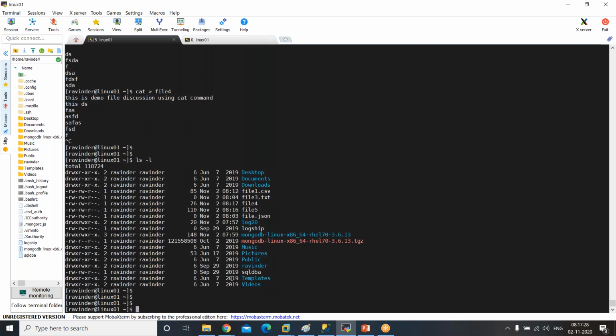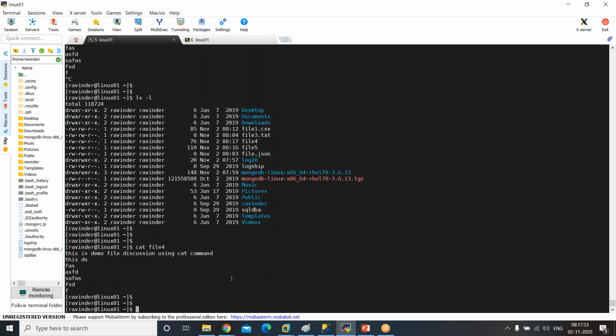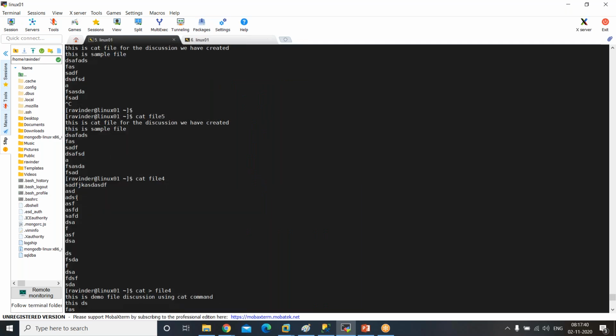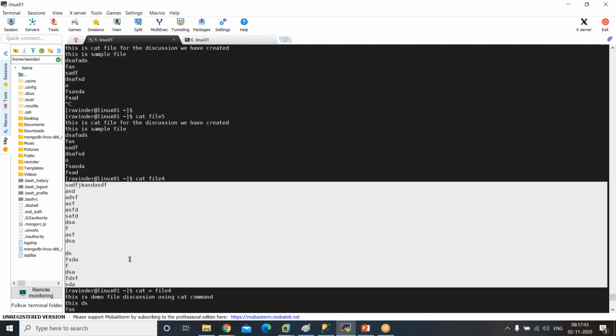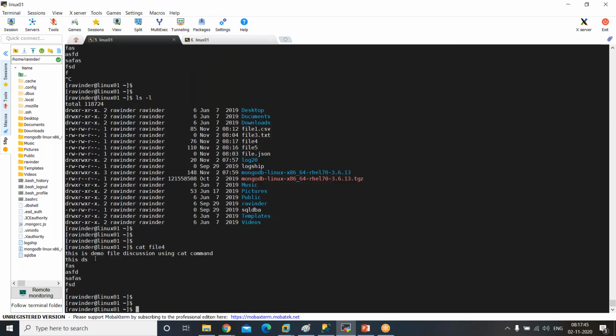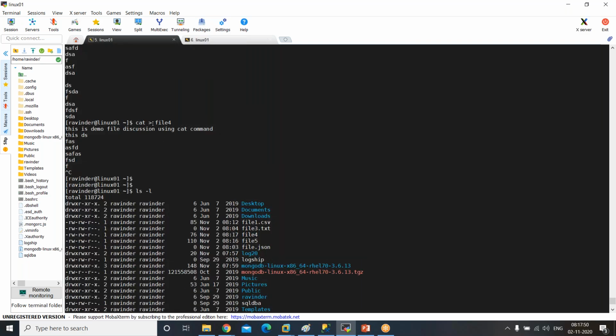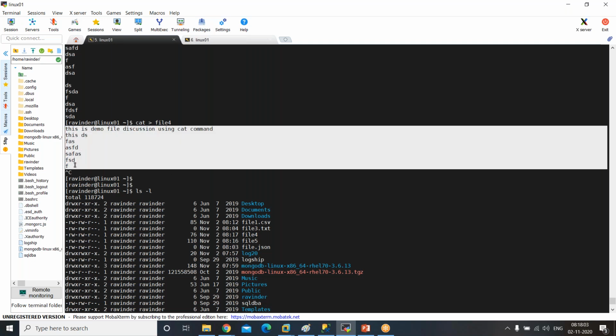cat file 4. See, the file 4 data is overwritten. I was reading file 4, guys, and file 4 had this data. Now file 4 got replaced with this data. How did it get replaced? Basically, I entered cat greater than file 4. What it is saying is that if you already have a file 4, override it. If you don't have file 4, create it, and enter the data. It is giving you an option to enter the data.